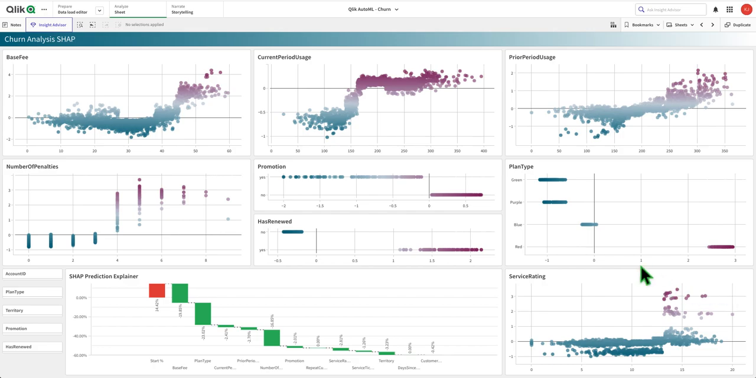If we think back to our feature importance chart from earlier, we remember that the plan type and base fee were two of our top features, but it didn't tell us which plans or base fee amounts were drivers of high or low retention. Using the SHAP values, we can quickly see that the red plan is a significant driver of churn, whereas the blue plan is fairly neutral, and the green and purple plans tend to decrease the risk of churn.